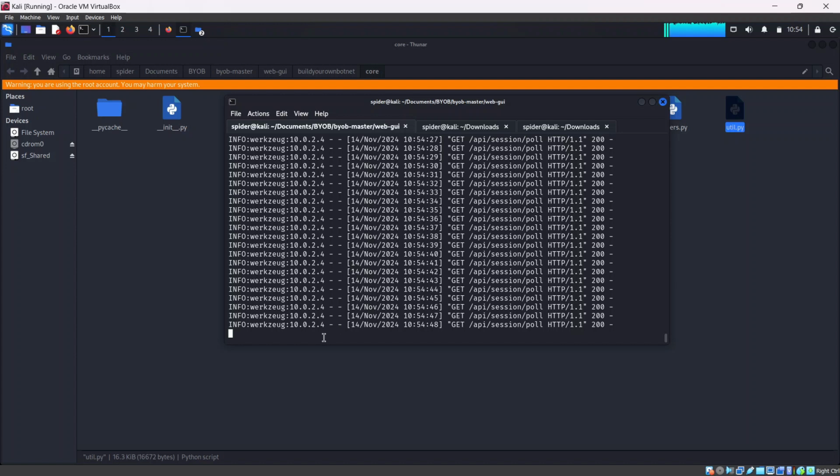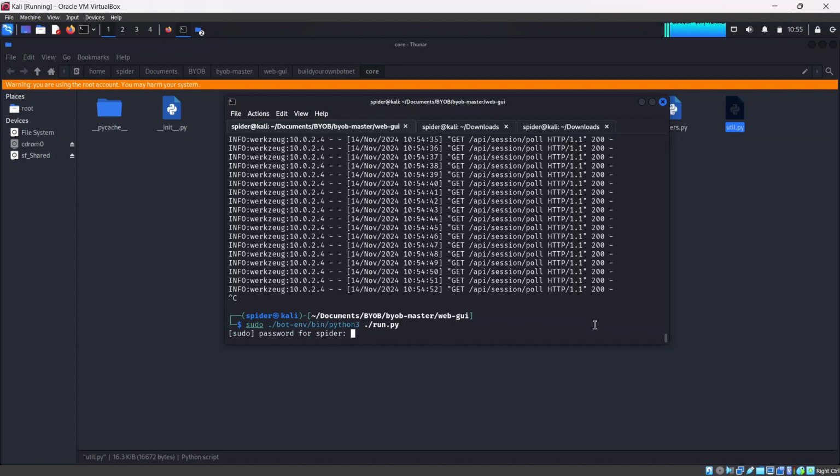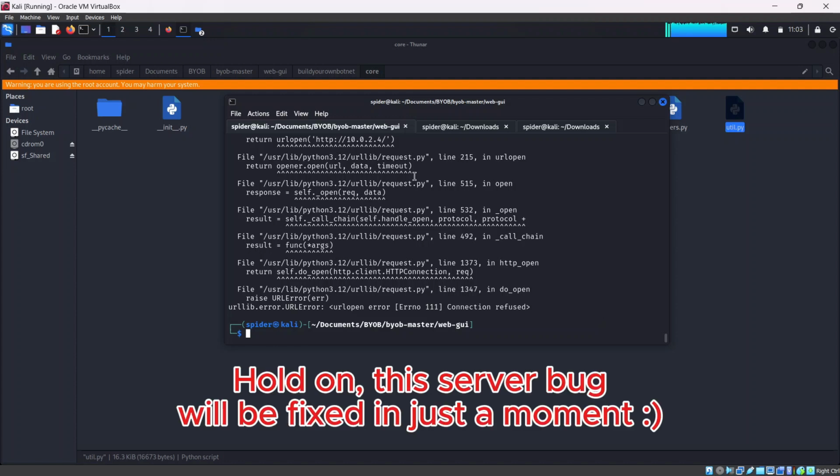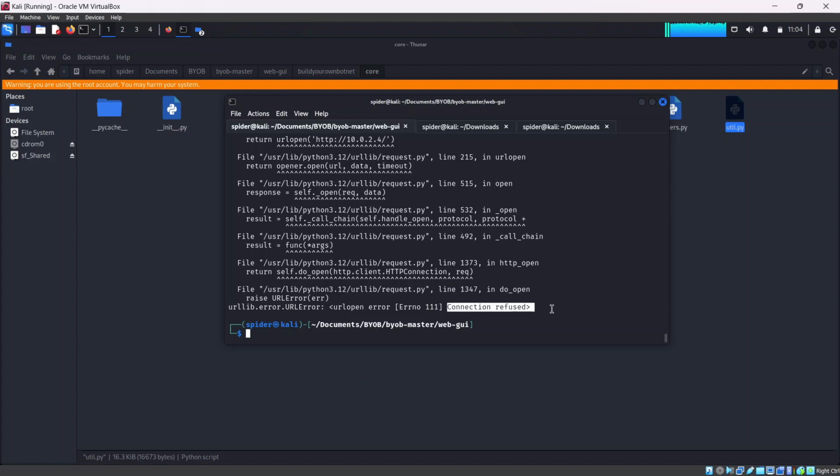Now we are going to restart the server. So Control C and then start it again. When you run that, you will notice we have a connection refused. This is totally fine. Now, the next step is to do port forwarding to enable access to this particular IP here on our Kali machine.